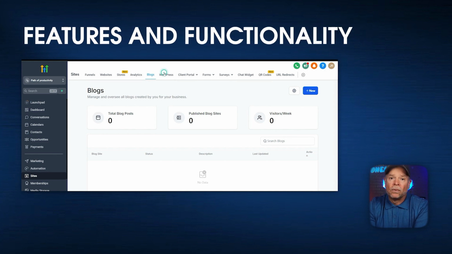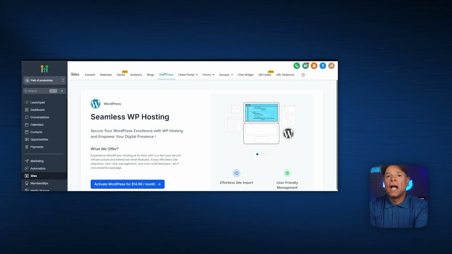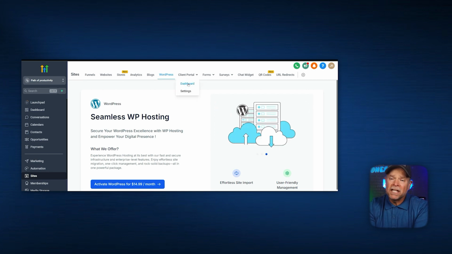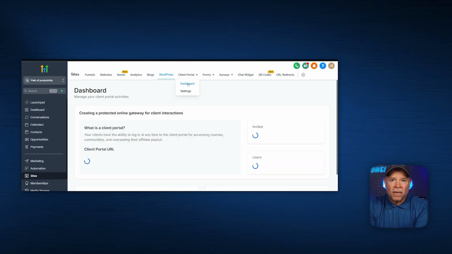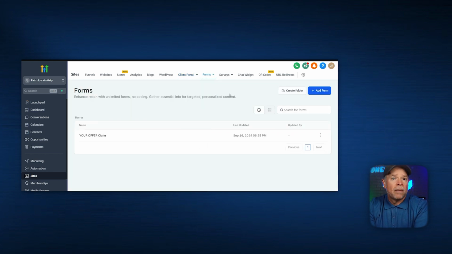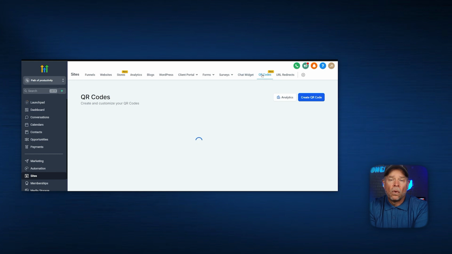GoHighLevel is packed with features that cater to different aspects of business management. At its core, the platform allows you to manage leads, contacts, and customer interactions efficiently from a single dashboard. The agency dashboard provides a clear overview of your business's sales summary and activity, making it easier to keep track of important metrics and KPIs. Another core feature is the CRM itself, which allows you to manage your leads, contacts, and customer interactions in one place. The CRM is designed to help you keep track of where your leads are in the sales funnel so that you can follow up at the right time and close deals more effectively.